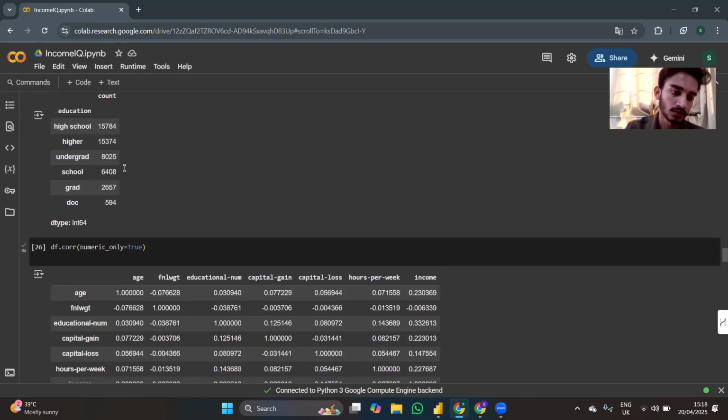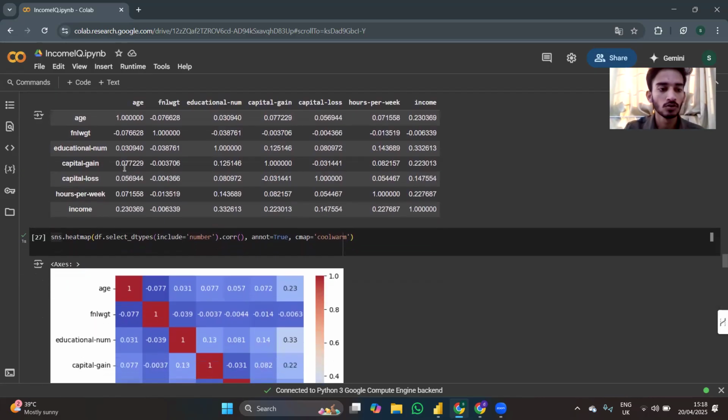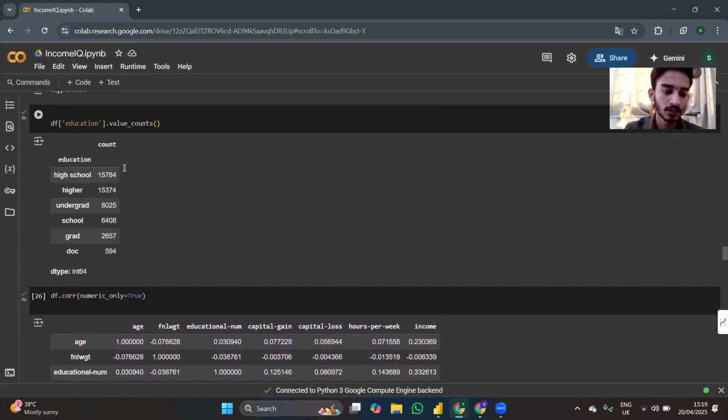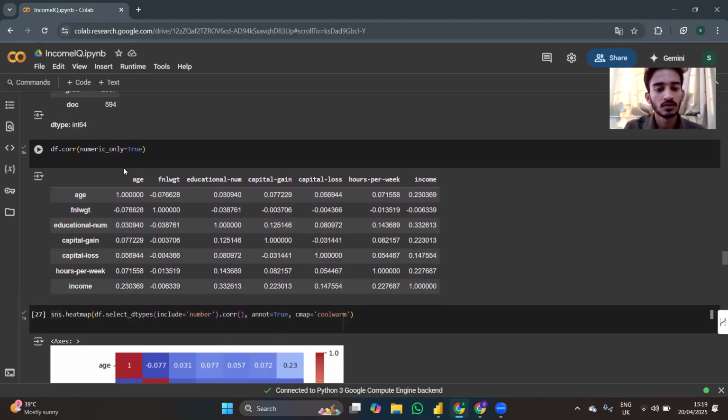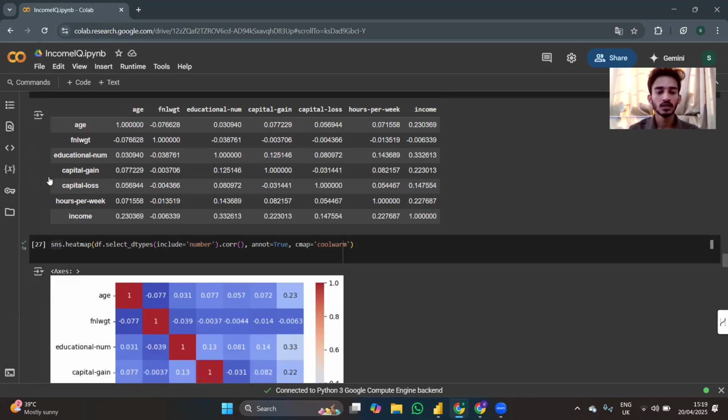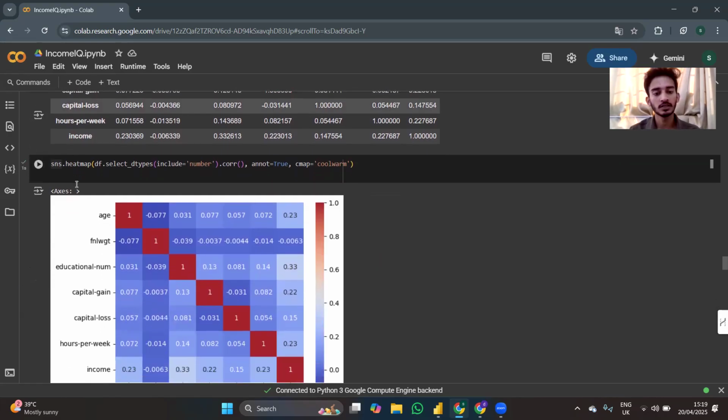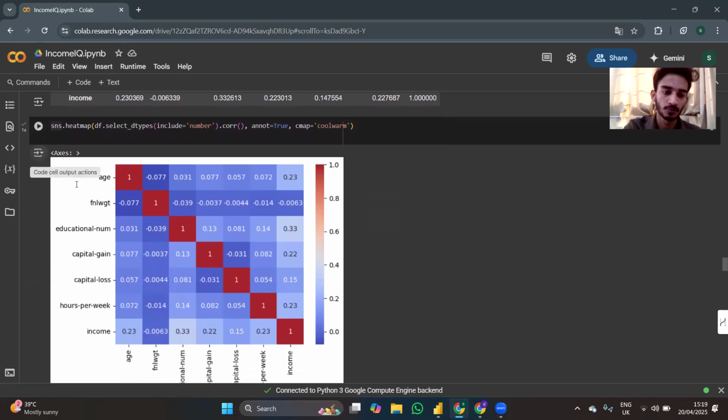Next, coming to correlation and heat map. I had used corr with numeric_only equal to True to calculate the correlations between all the numerical columns. This tells me how closely related features like hours worked per week or education level are to income. To visualize these correlations, I used a heat map with sns.heatmap, where the colors represent the strength of the correlation. This is a great way to quickly spot potential relations.